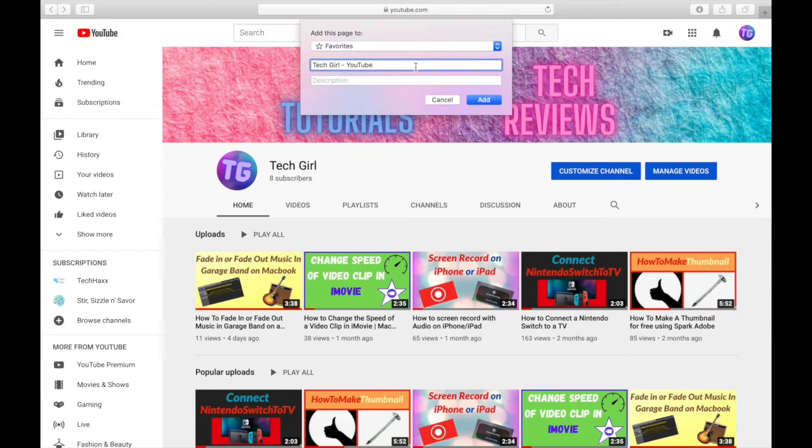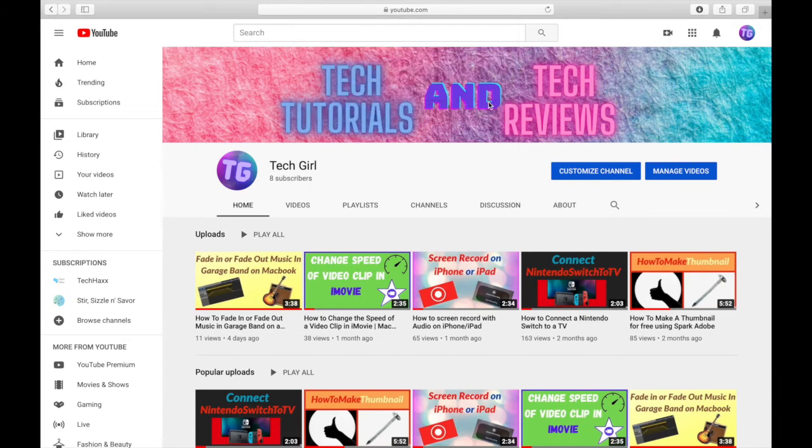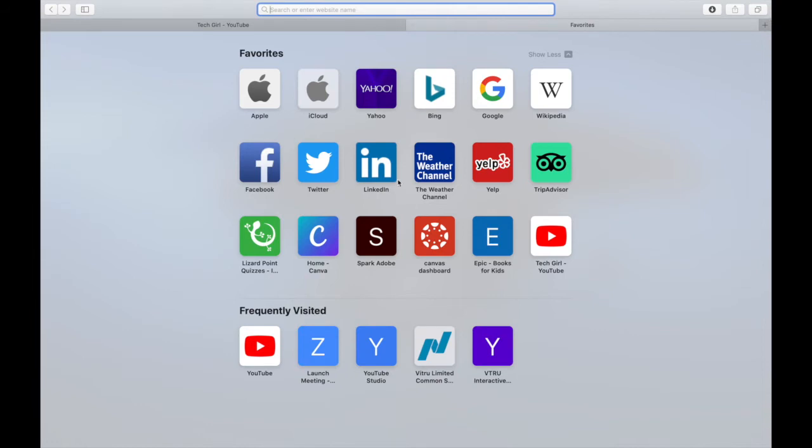And then you can name your bookmark. And you can also add a description. Once you're done doing that, gonna click on add. Now if I go, I can see my favorites and I can see my YouTube channel.